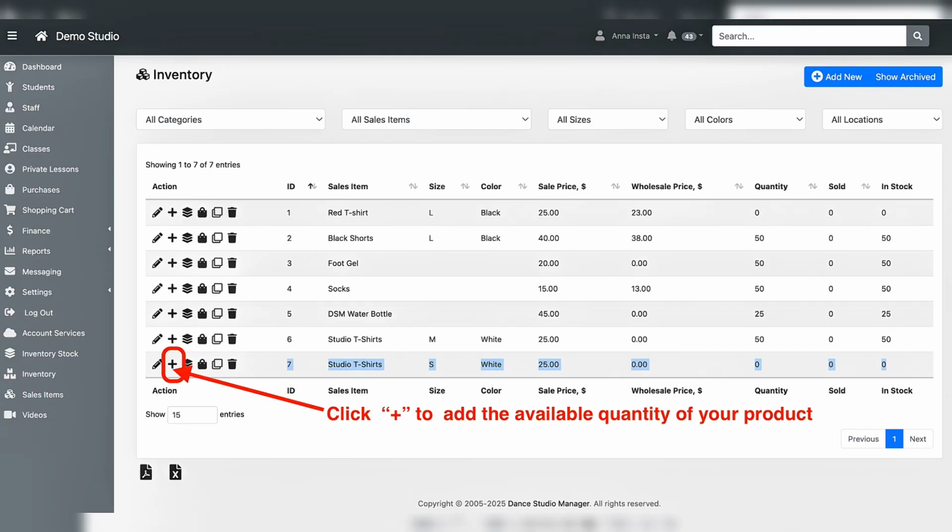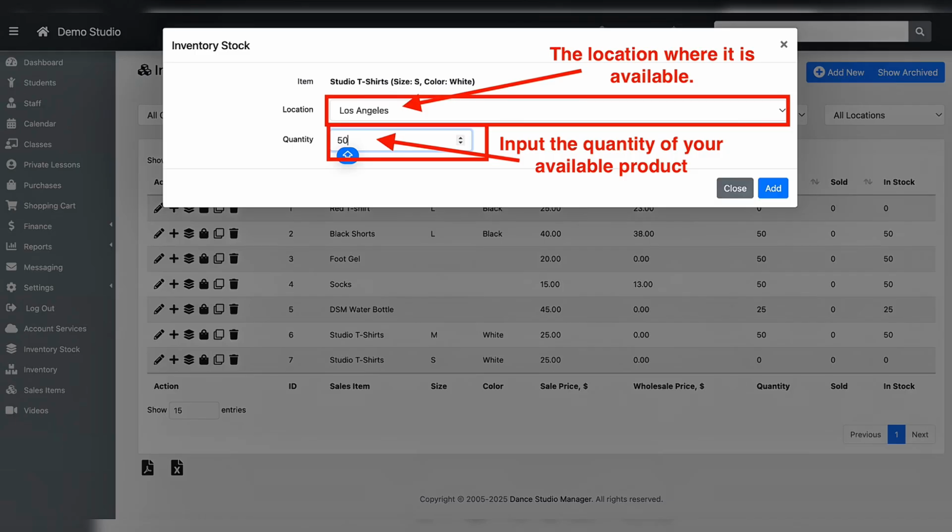To add stock, click the plus button. Choose the location where the product will be available. This is helpful if your studio has multiple branches. Enter the available quantity for that location, then click Add.